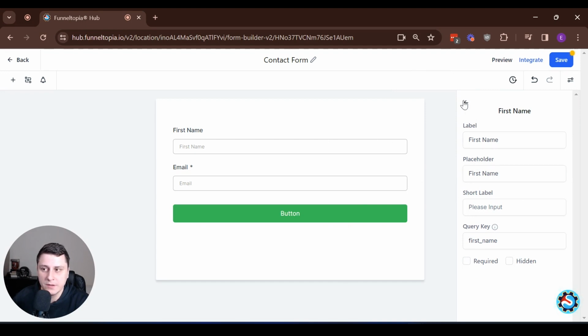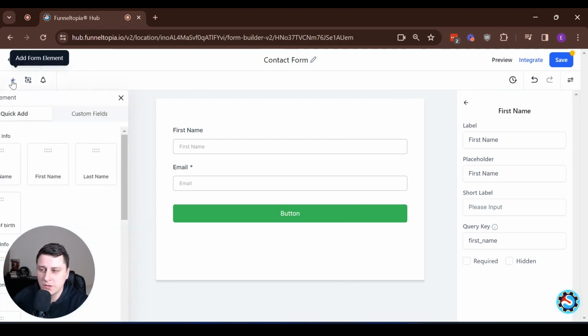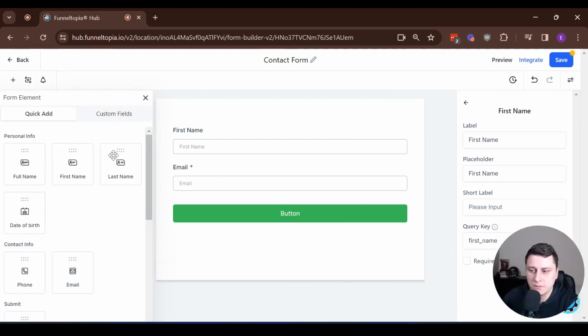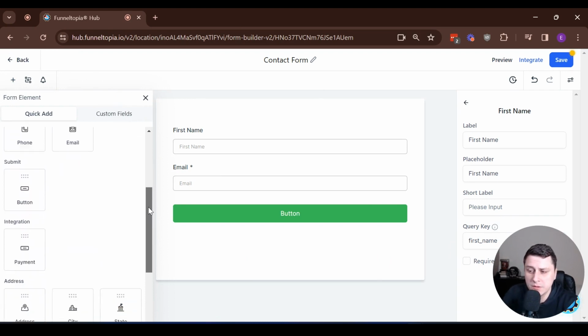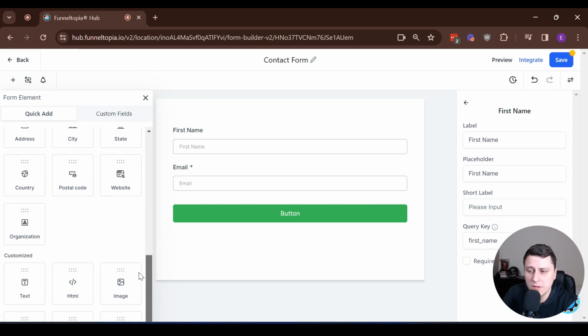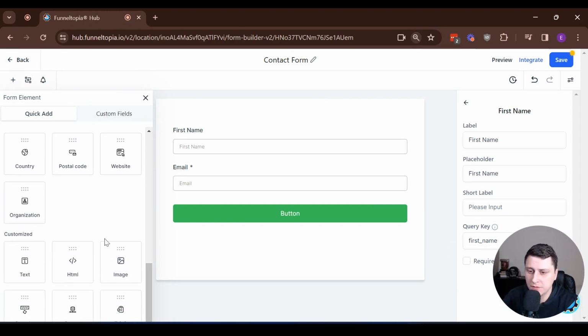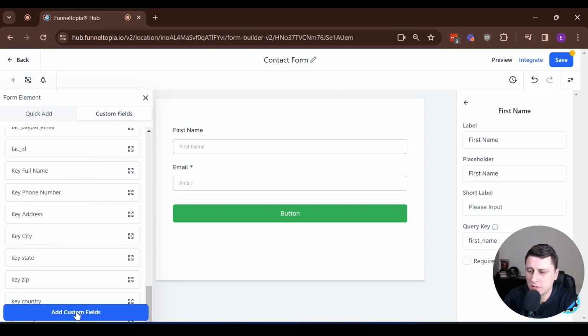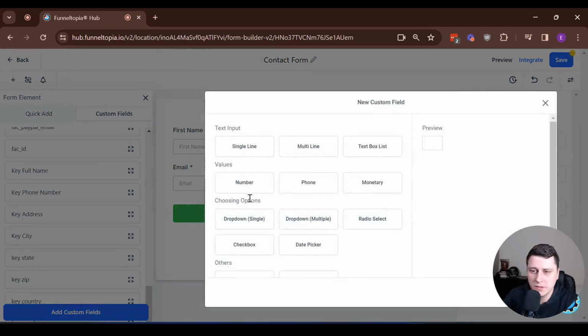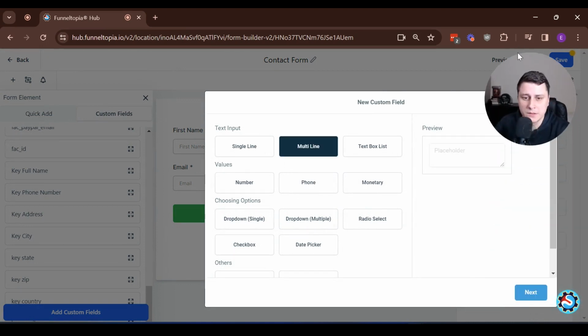So we need to add another one. Should be here, add form element. And let's try to find whether there's a message field, because I don't think there is. All right, so there's none of that. So what we need to do is create a custom field. Let's just do a new one, add custom fields, and that will be the message, right? So multi-line, something like this.